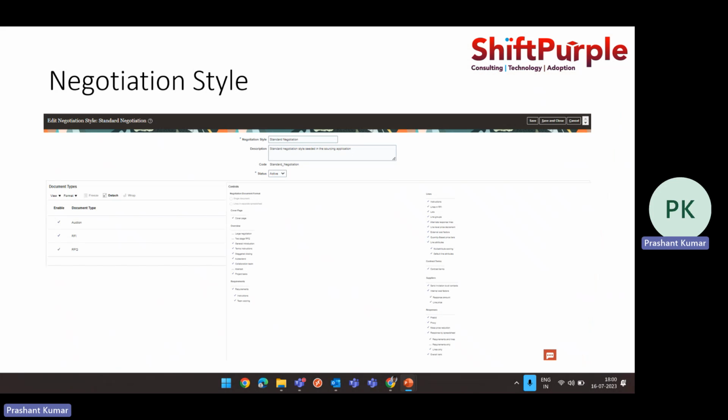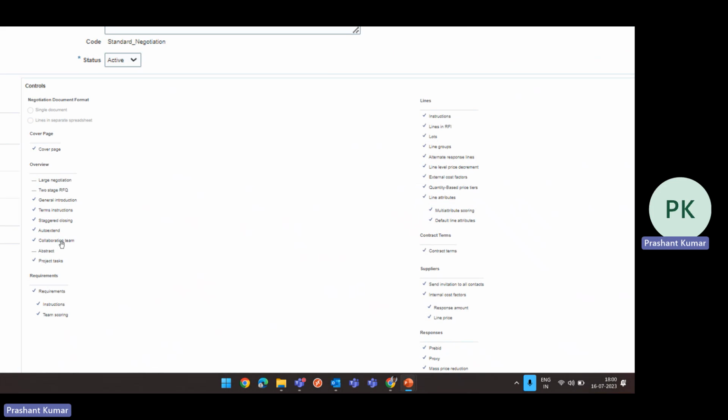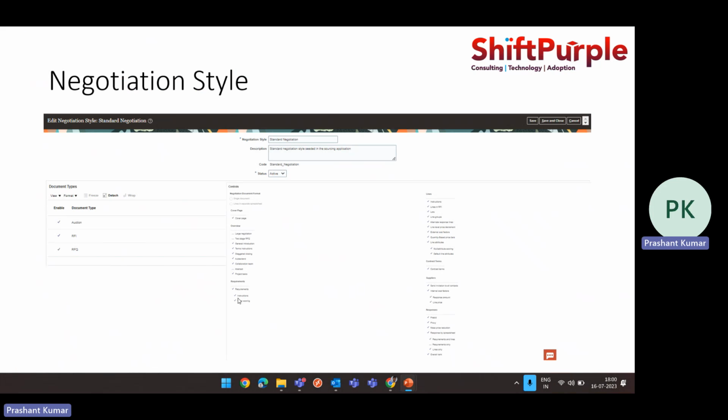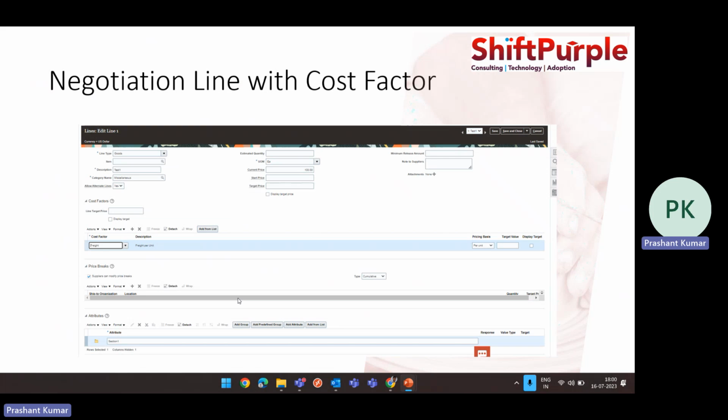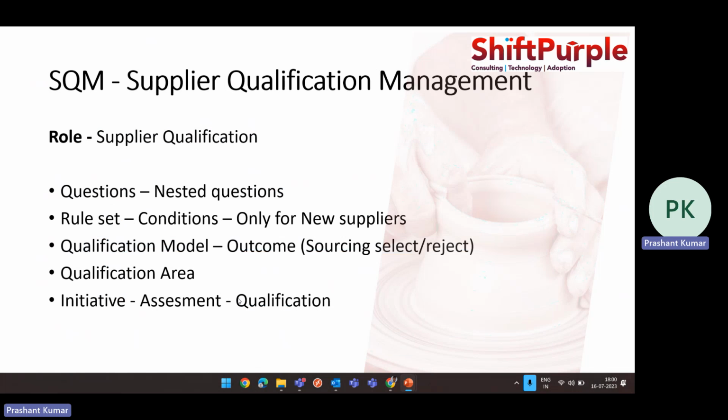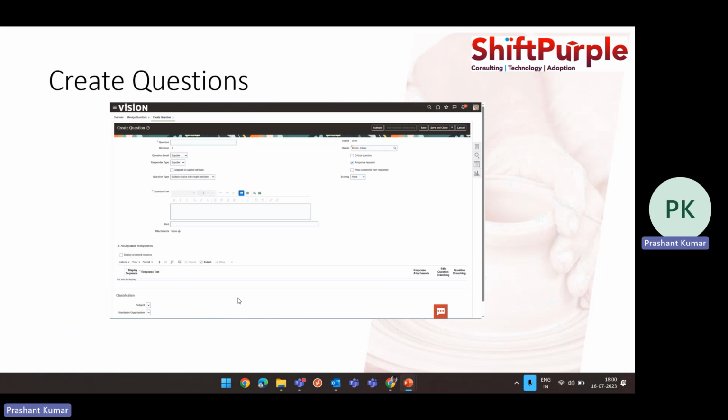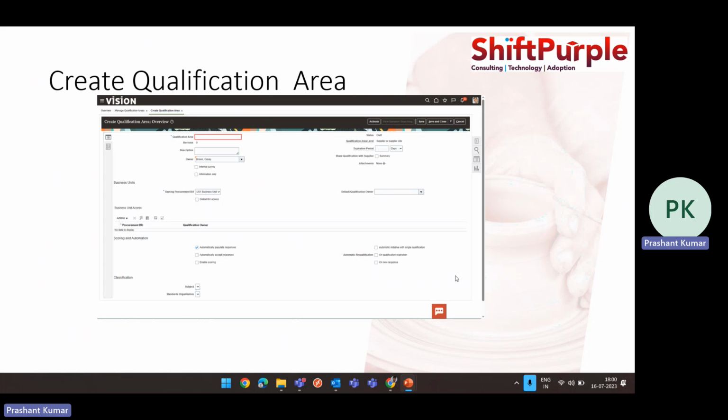Then sourcing, we have negotiation style. There are various elements for auction, RFI, RFQ. We need to select these different checkboxes to enable the functionality. Then negotiation templates. Then we create cost factors. In SQM, we create questions. Questions can be multi-question, multi-choice with single selection, or text box as per your requirement. We can have question branching as well.